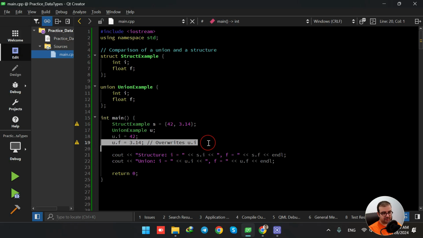However, the important thing here to know is that this float overwrites this integer. Why? Because we mentioned that they are sharing the same memory location, and it can store only one variable at a time, only one variable at a time. So it is important to note that. Now this float is overwriting this integer, okay?